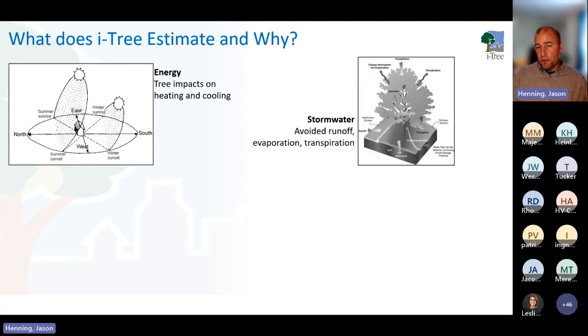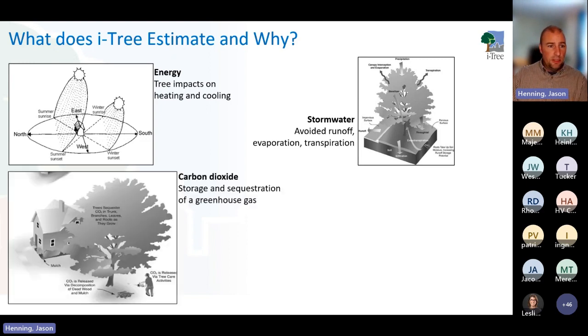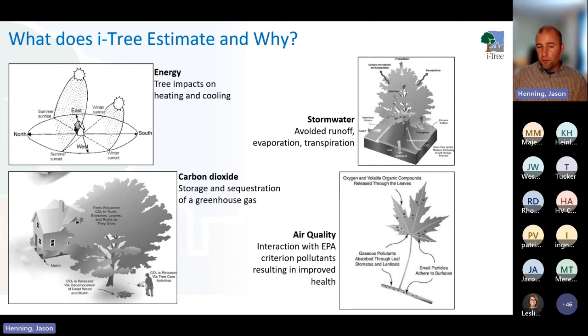We also estimate stormwater benefits. So how much do trees contribute to keeping precipitation out of the storm drain? That's something we estimate within the iTree tools. Another one of our 4 core ecosystem services is carbon dioxide. So how much carbon is stored in trees, and then how much are they taking up each year? And finally, we estimate air quality improvements.